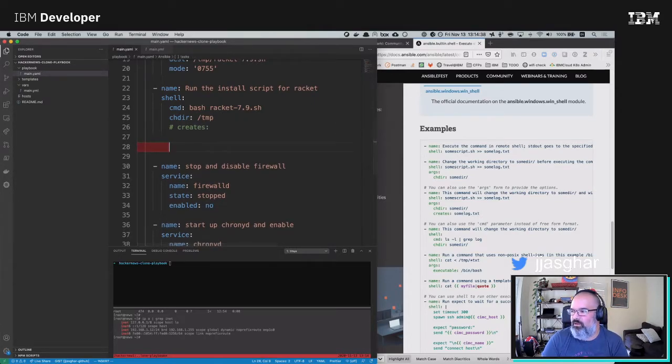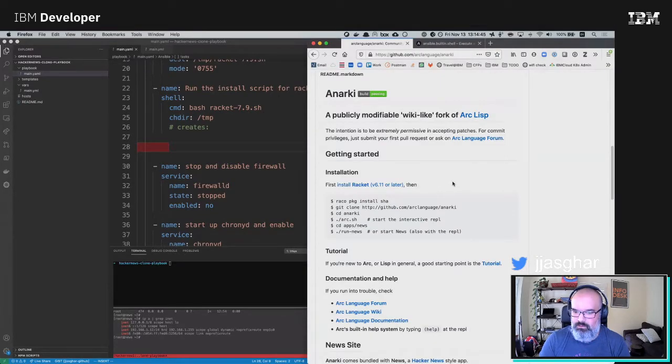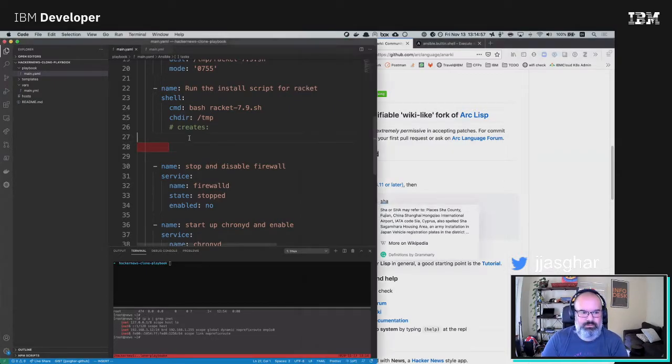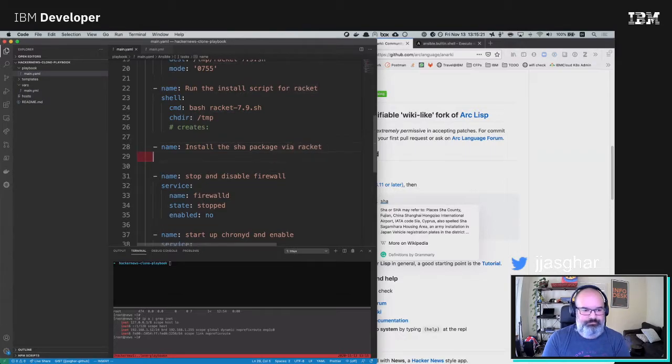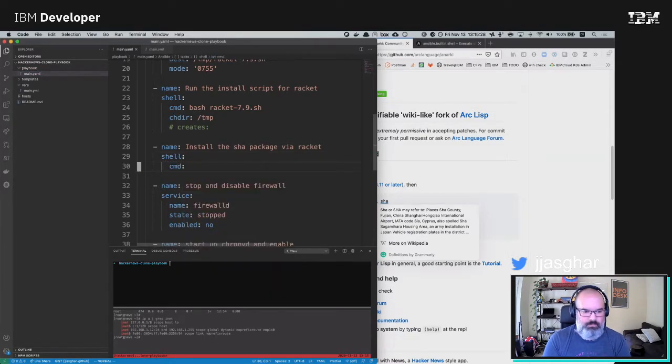But now that we've pulled it down and we've installed it, now we need to install ARC, which is back to, no, I'm sorry. This is the one we need to. First we need to just install the SHA package when we have Racket installed. So what we're going to do is come here, name, install the shell package via raco. And what we'll do is do shell again, cmd, and that is raco pkg install sha.